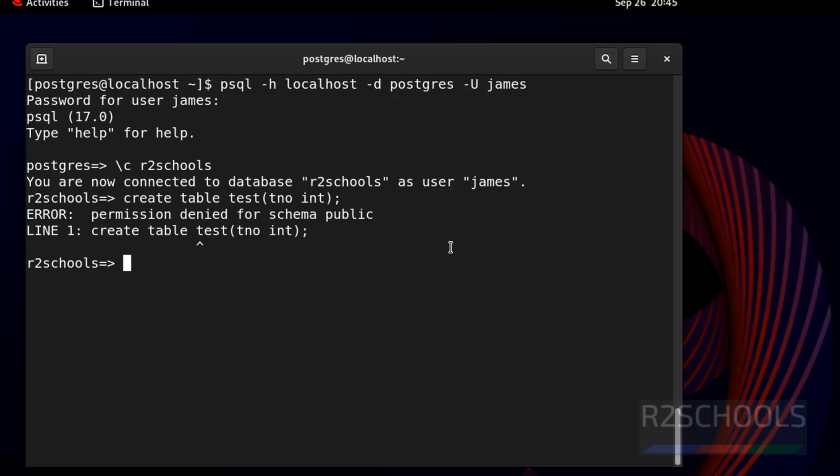You can go through the video description. You can find a link on how to grant and revoke permissions to a user on a database. Okay, the last step is exit.